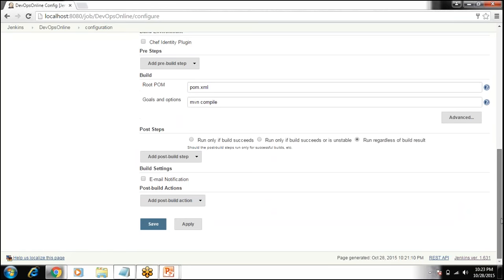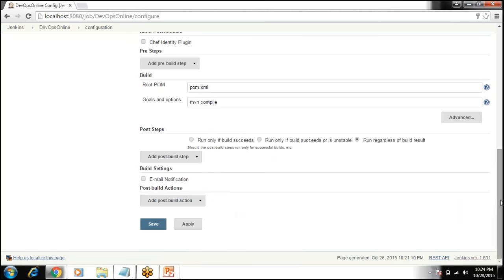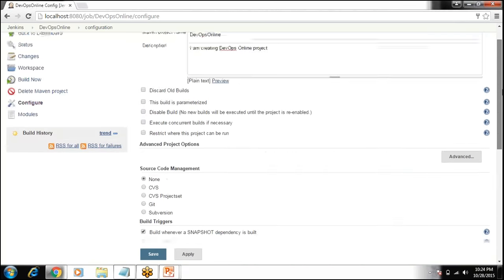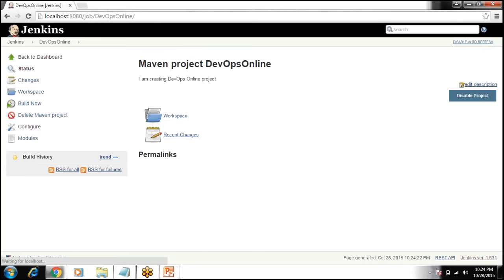And post build steps. I have aggregate downstream test results, archive the artifacts, build other projects, deploy artifacts to the Maven repository, record fingerprints of files to track usage, git publisher, delete workspace when build is done. I am not using anything. It's just a simple project I am creating, and let me create the project. DevOps online. Okay, I have created a DevOps online project.